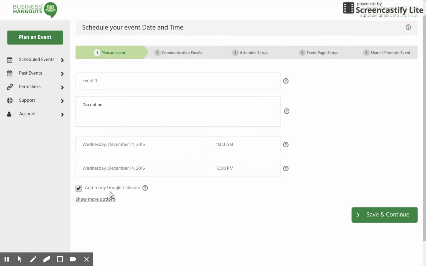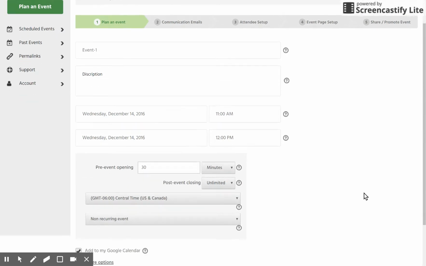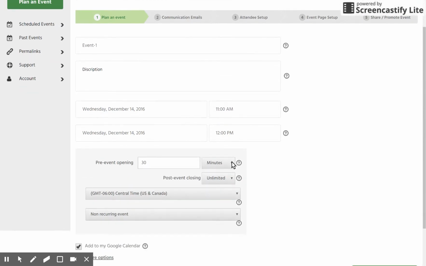We check this, add to my Google Calendar, show more options. Pre-event opening, we're going to open it now when we create. That way people will be able to come into the event ahead of time and leave comments in the unified chat. Post-event closing, we're going to leave it open forever. Make sure that the time zone is set to your time zone.